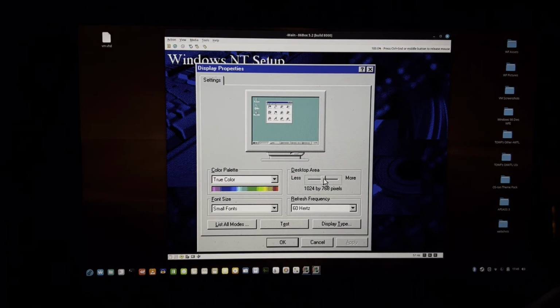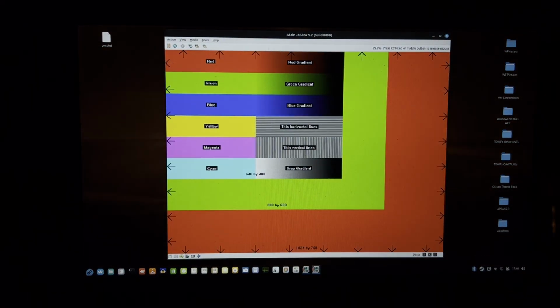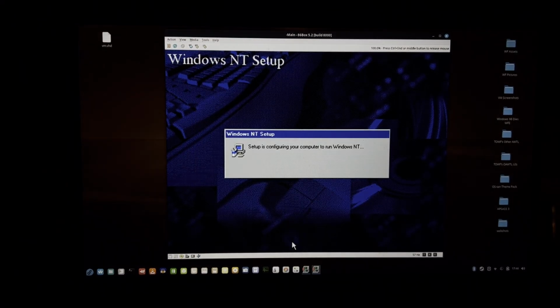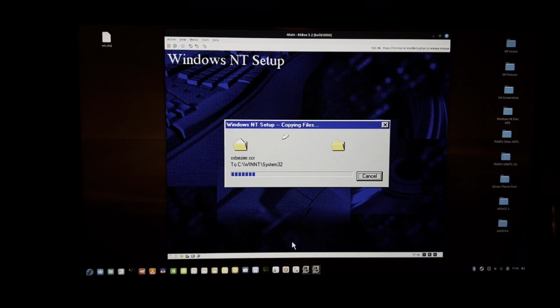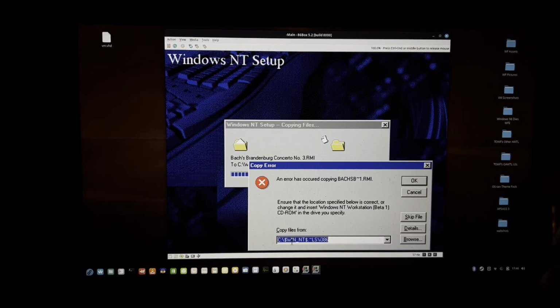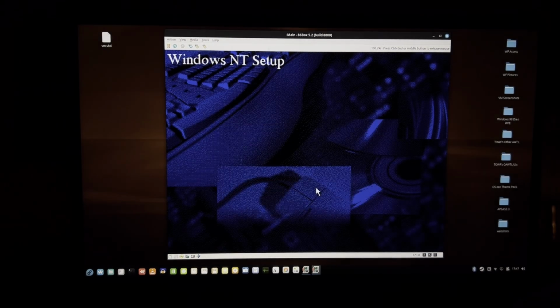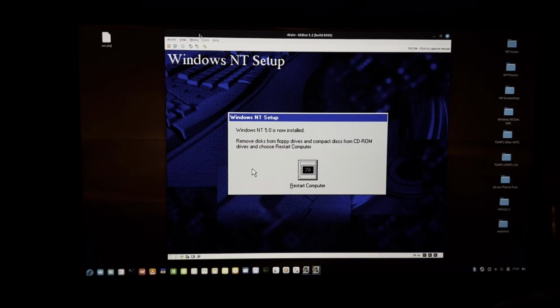True color. 1024x768. Test. Looking good to me. Yes. Okay. And now it's configuring my computer to run Windows NT. Well, you can just skip the file. Skip it. No. And there we go. Windows NT 5.0 is now installed.